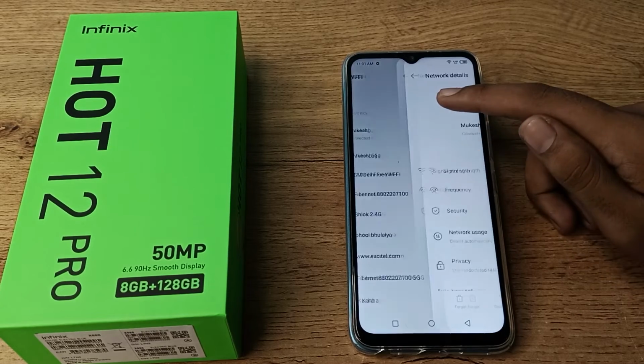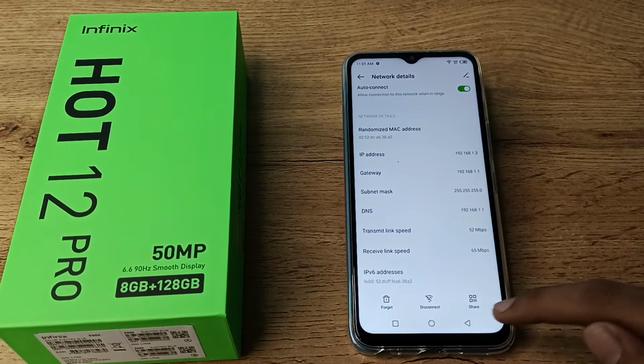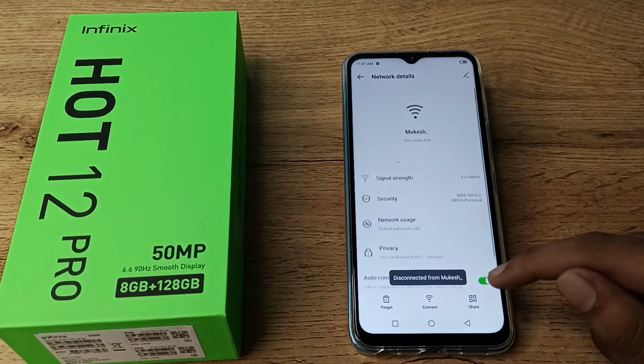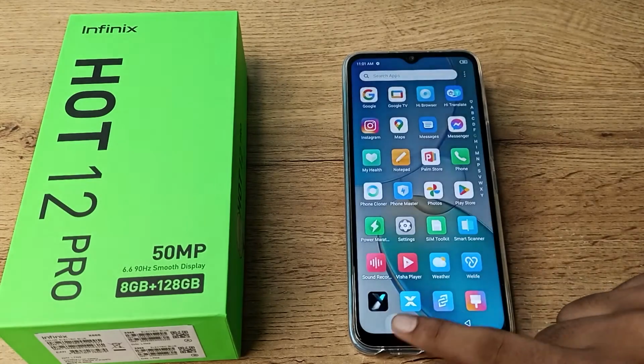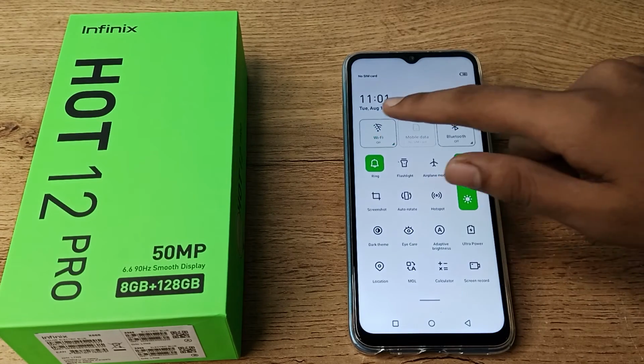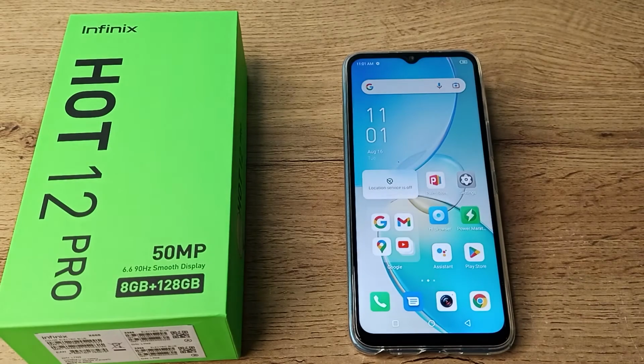So tap here, and as you can see, there are disconnect, share and forget options. Whether you want to share, forget or disconnect, I want to disconnect, so I will click on disconnect. As you can see, disconnect from Mukesh. So my Wi-Fi will disconnect. I hope you have understood how to disconnect Wi-Fi.